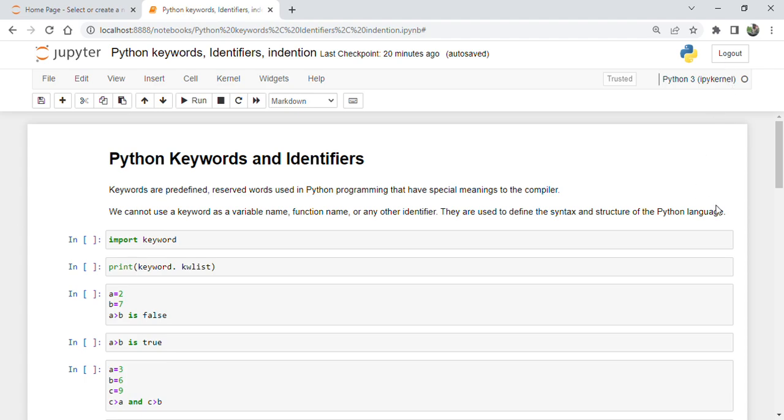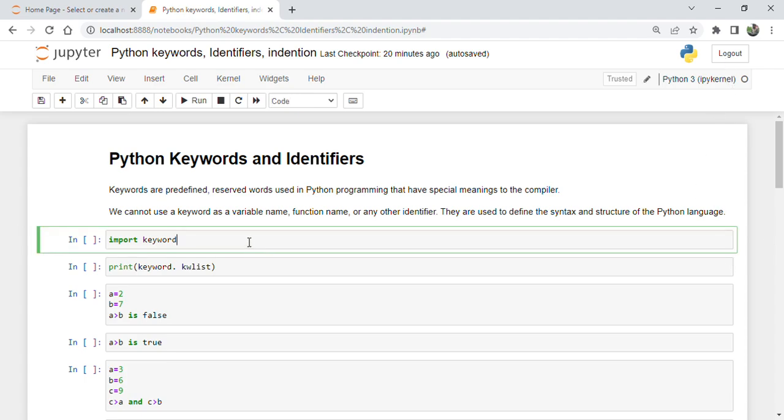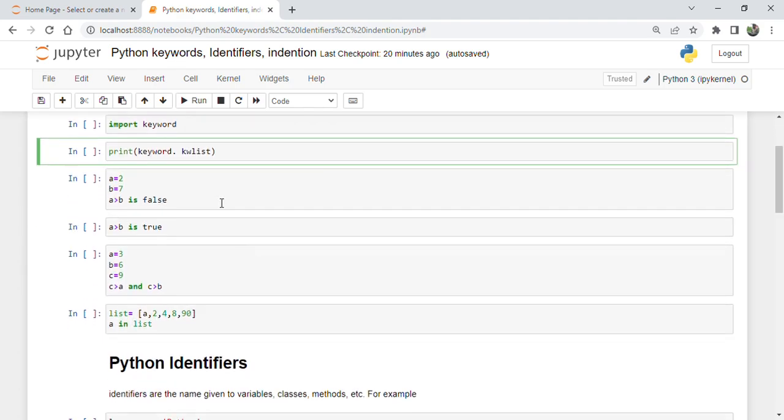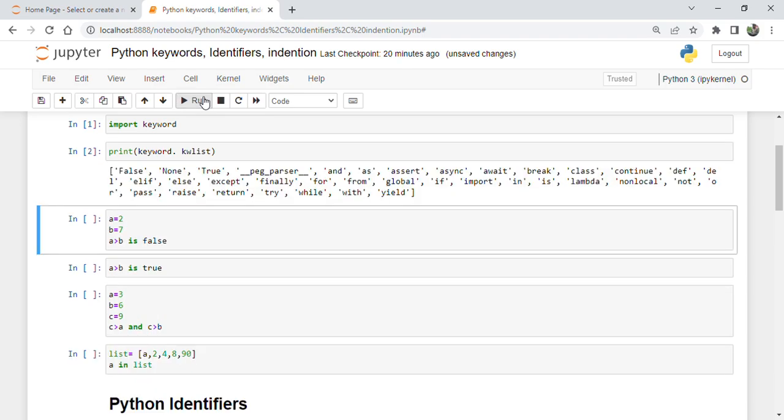Let us import the keyword module to print the keywords in Python. Let us run this. False, None, True, and, as, assert, async, await, break, class, pass, raise, return, try, while, yield. These are the keywords supported by Python.